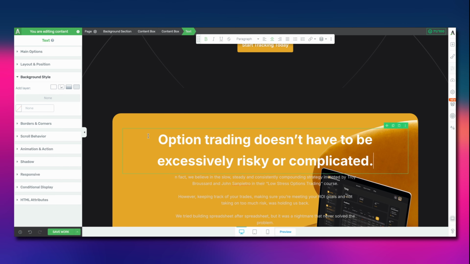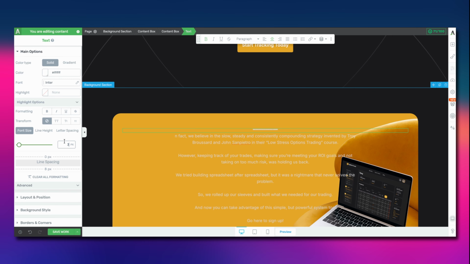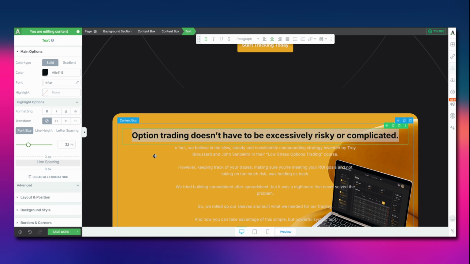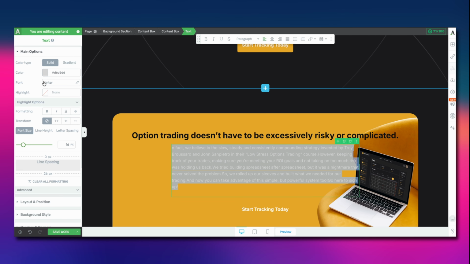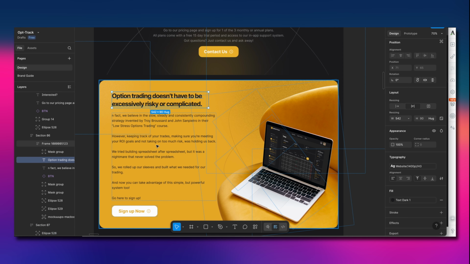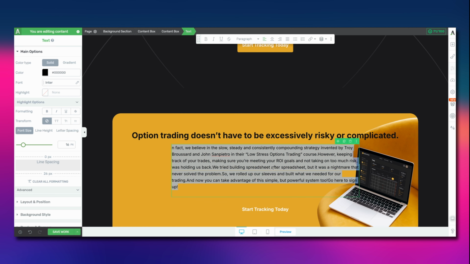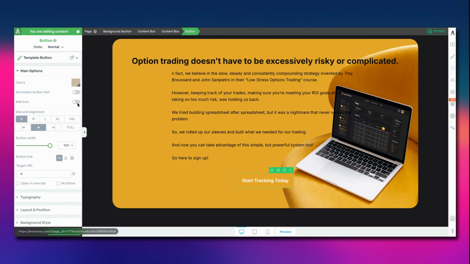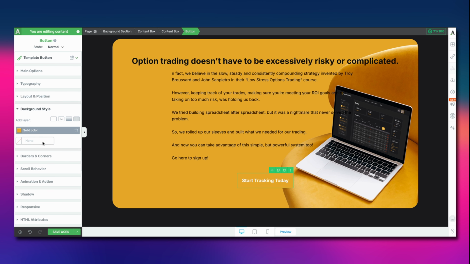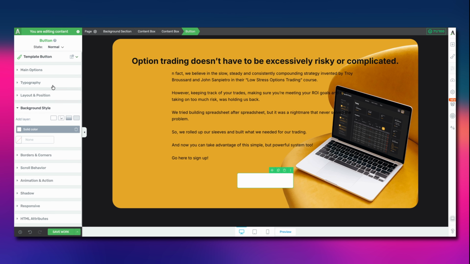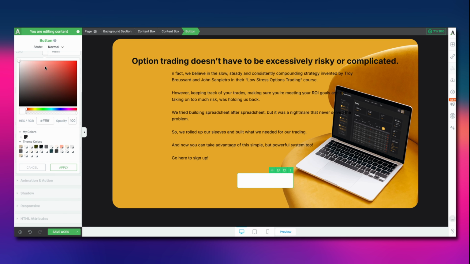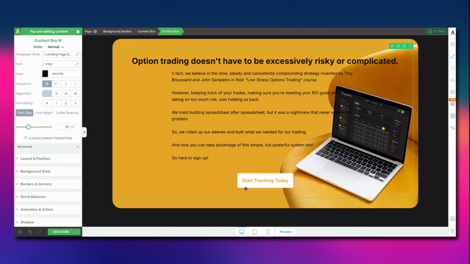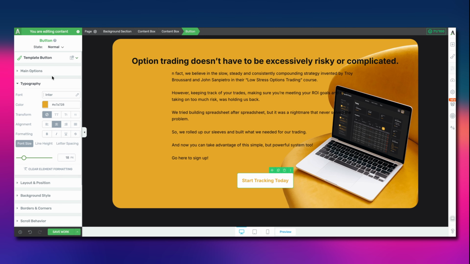Perfect. Want to make this a 32. Let's make it black. And let's left align this. Let's make it black. Oops, what happened here? There you go. Okay. That's good. Let's make this white. Background color should be white. And let's make the typography orange. Let's align this to the left.